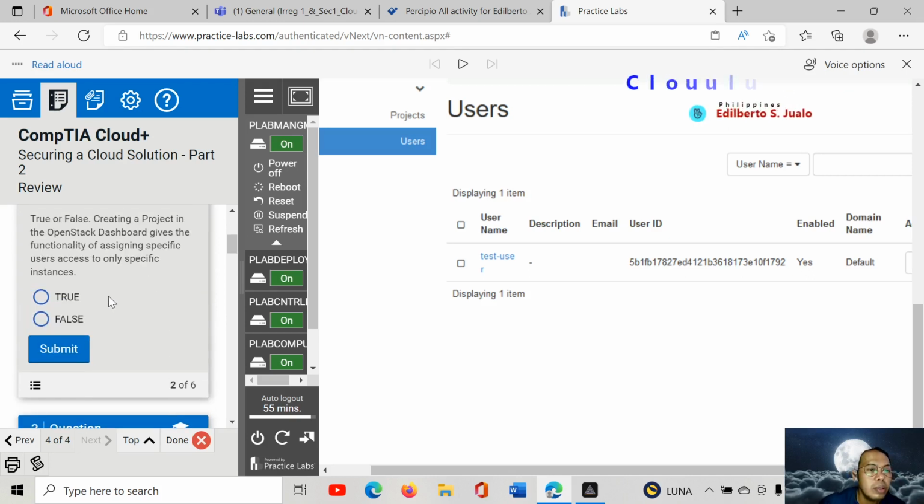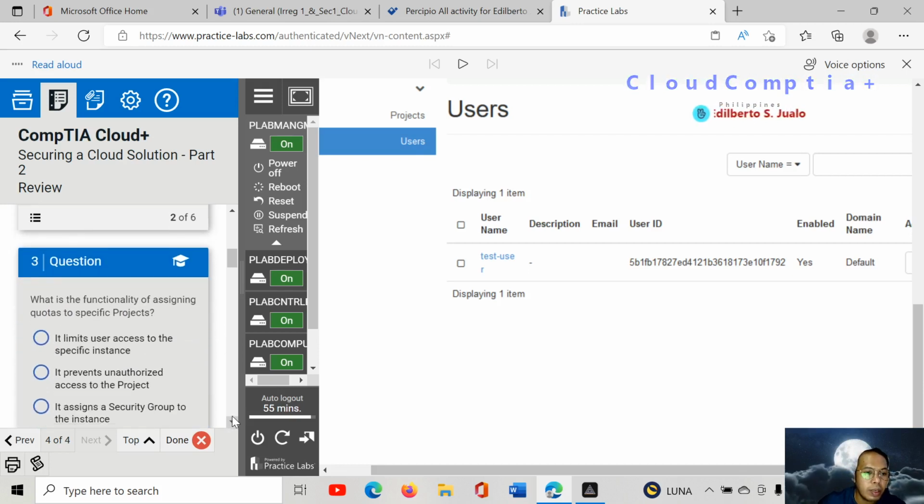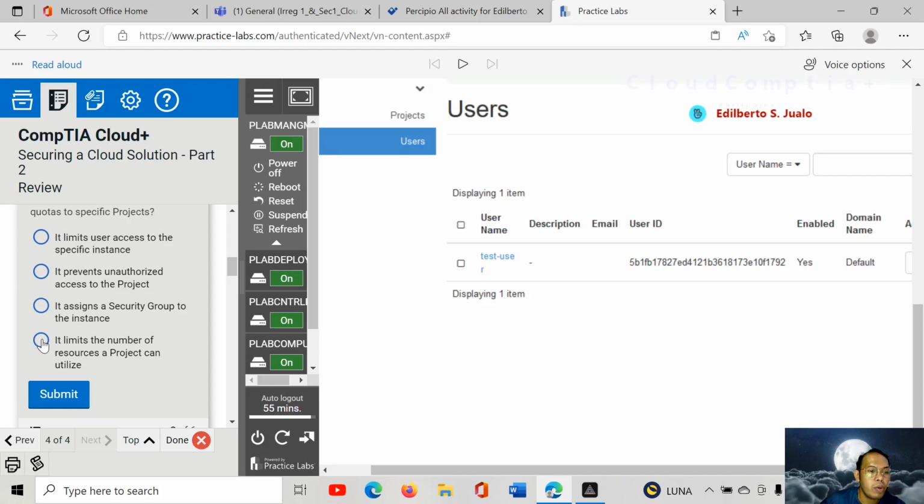Yes. True, true, true, true. What is the functionality of assigning quotas to the test project? It limits the number of resources a project can utilize.